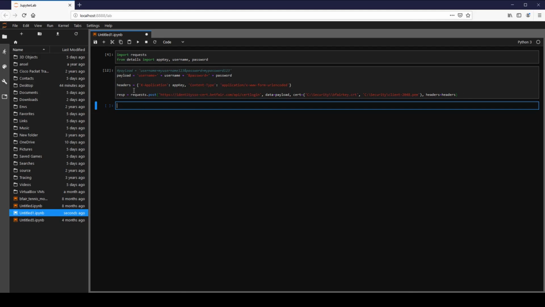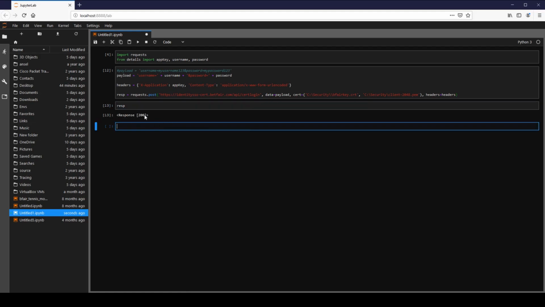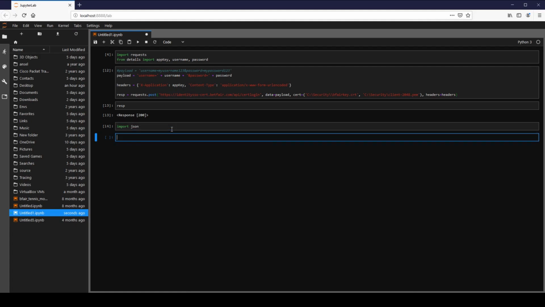So we're going to submit that request. Now we have our response. Response to 100. 200 is what we want to see. 200 is the HTTP status code for OK. So this is a successful response essentially. As I mentioned earlier, it's a JSON response. So let's have a look at that. Sorry, I have to import JSON first. Import JSON.